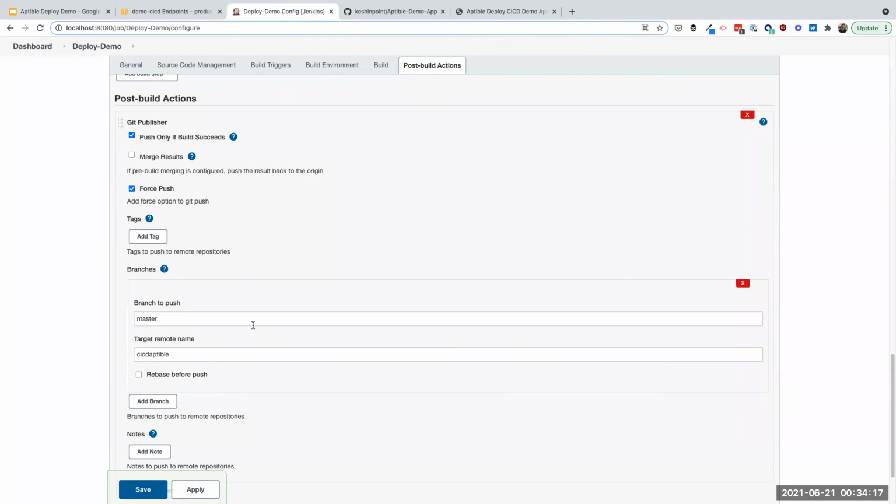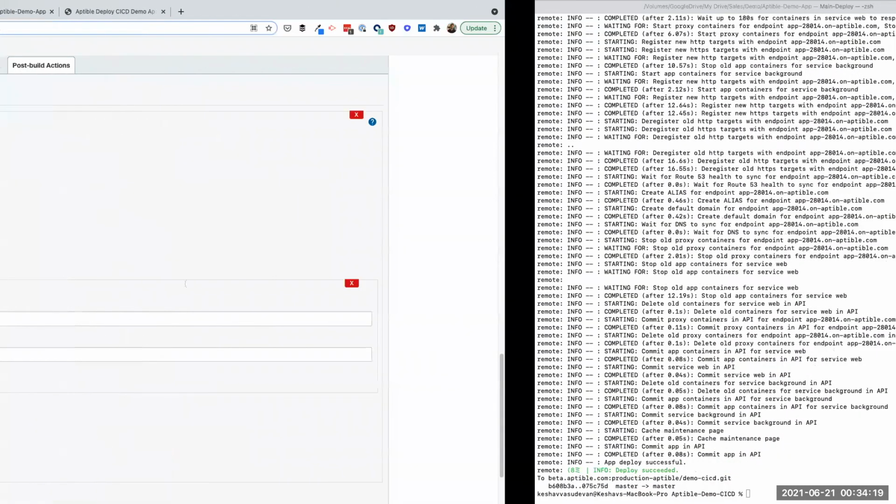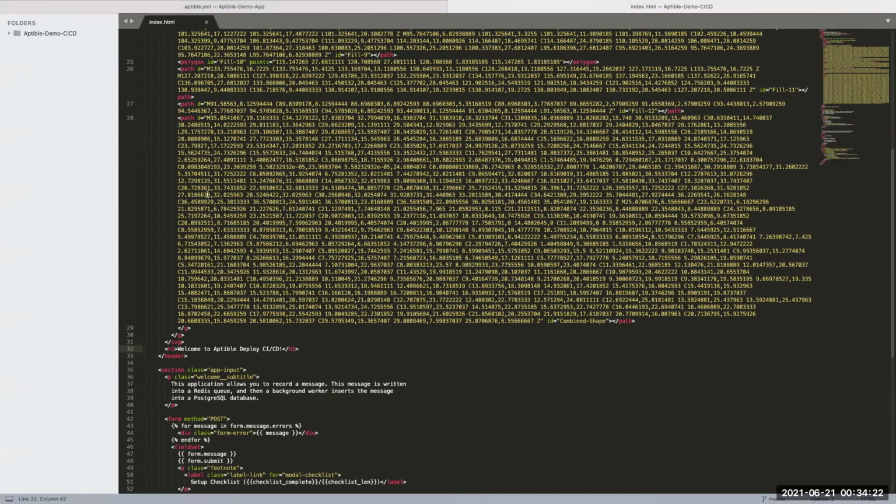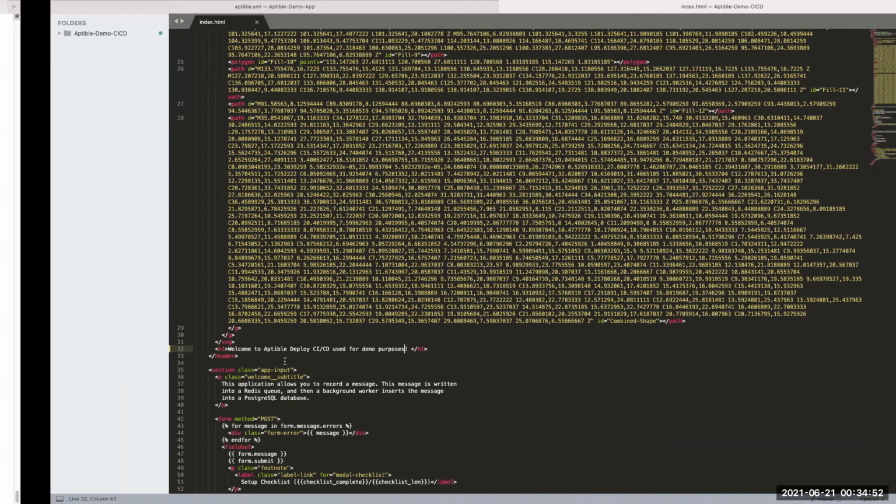So let's actually go ahead and make a few changes. This is the application code of the CI project I just showed you. Let's go ahead and make a change to the header. Let's say, CI/CD system used for demo purposes, right? So I've just added a change to the messaging, a simple change. Let's go ahead and commit this change.